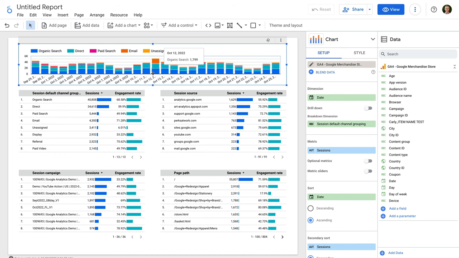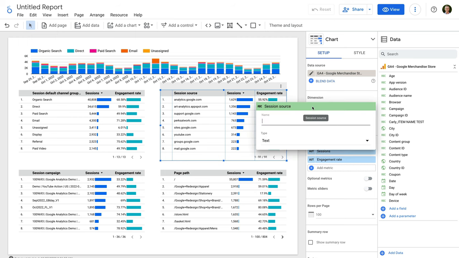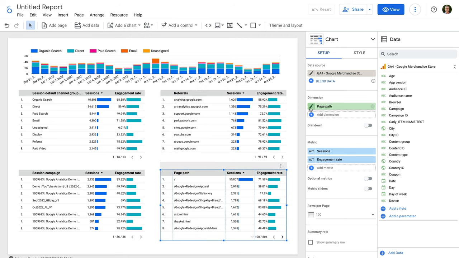Before we wrap up, I want to show you 2 more things as you begin using Looker Studio. First, you can adjust the names of dimensions and metrics used in your reports. To do this, we need to select a chart. Let's select the chart we created for referrals. You can then hover over the metric or dimension you want to rename and click the Edit icon. I can now rename the dimension. Let's name this one Referrals. And let's also repeat this for the Landing Pages table. Let's change Page Path to Landing Pages.